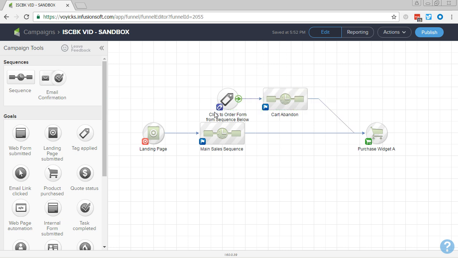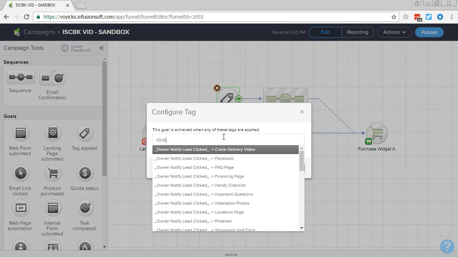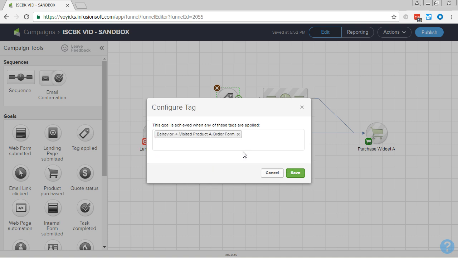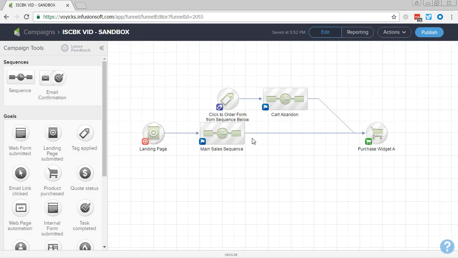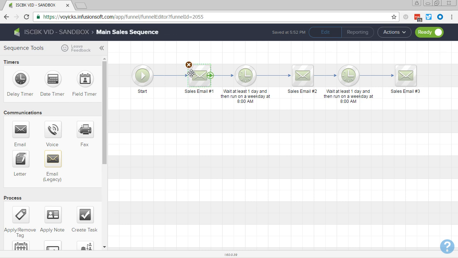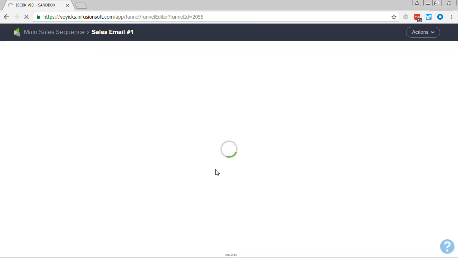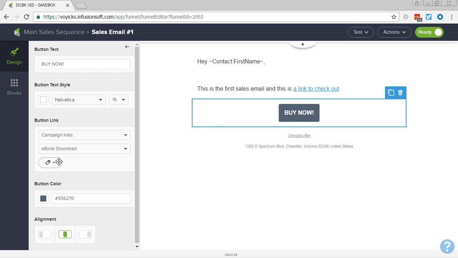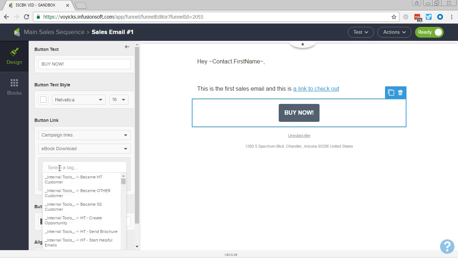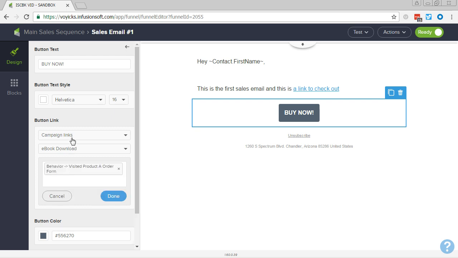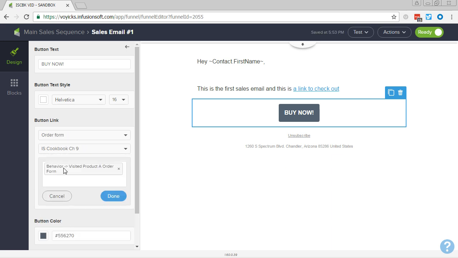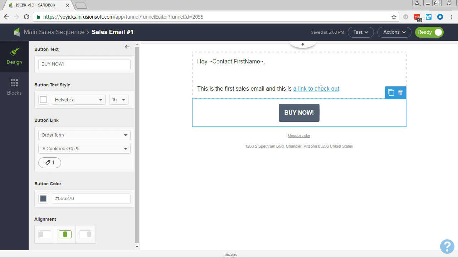And now what we can do is create some kind of functional tag that says they're clicking to the order form. There you go. Visited the order form. And now within these emails here, we would simply want to apply that tag when people are clicking on the link. And to be consistent with everything else, we'll use the same order form. And there you go. So now this will apply the tag upon click.